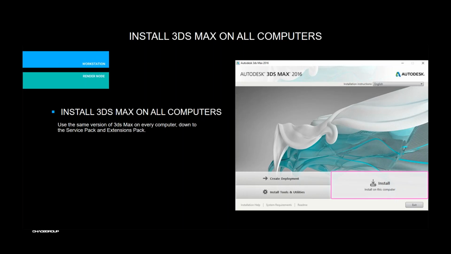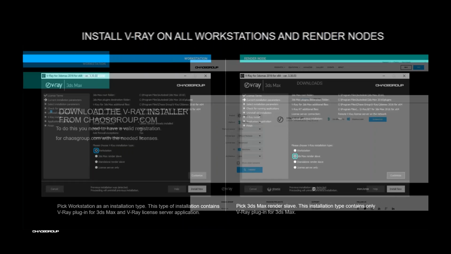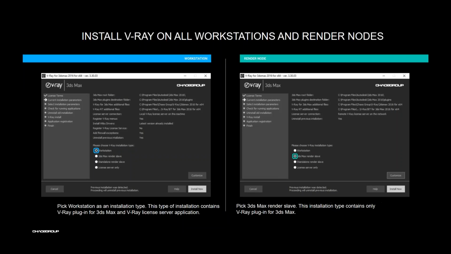Now I will start with 3ds Max and how to use V-Ray DR in 3ds Max. Everything starts with the installing part, so all the computers have to have 3ds Max, the same version, the workstation and the render nodes. Then you can download from our website the V-Ray installer and run it as administrator.